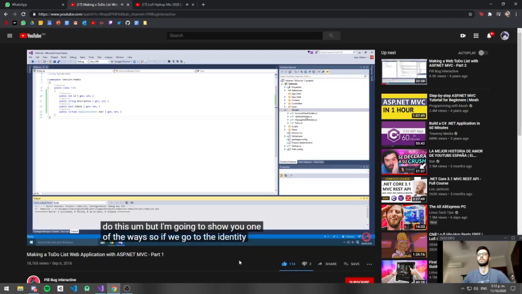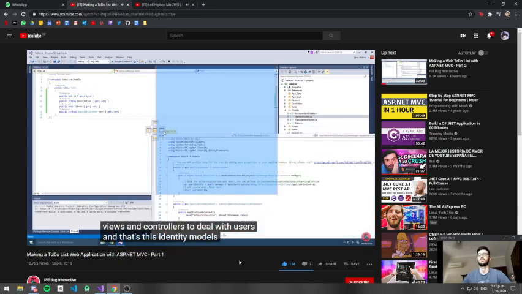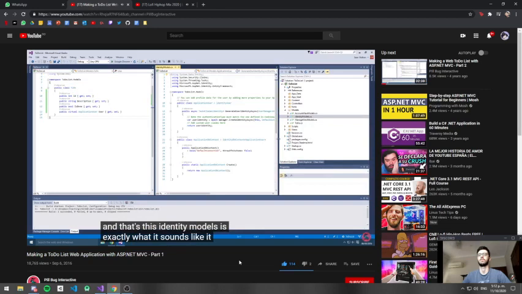So if we go to the identity models, this was a model that was created when we created the project and we told it that we wanted user authentication. It created the models, views and controllers to deal with users, and this identity models is exactly what it sounds like.